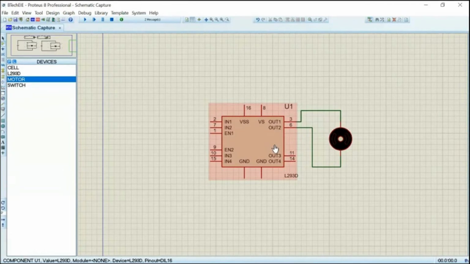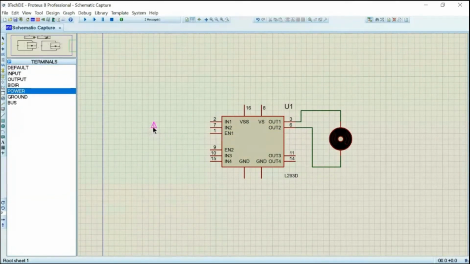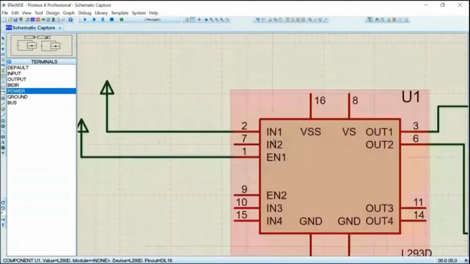You understand? So I go to terminal. I take power. So this power is connected to enable 1. So enable 1 is connected to power supply, which means this is permanently on. So what I do, I again take power, and connect in 1 to terminal number 2 or in 1.